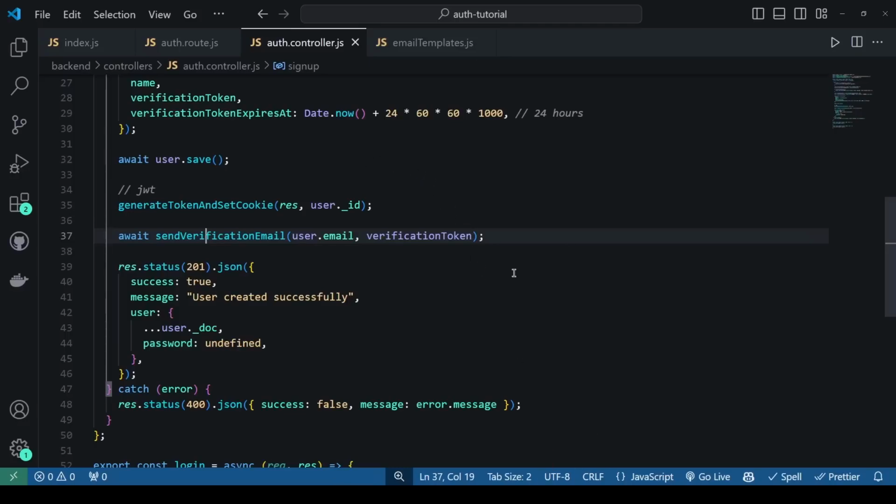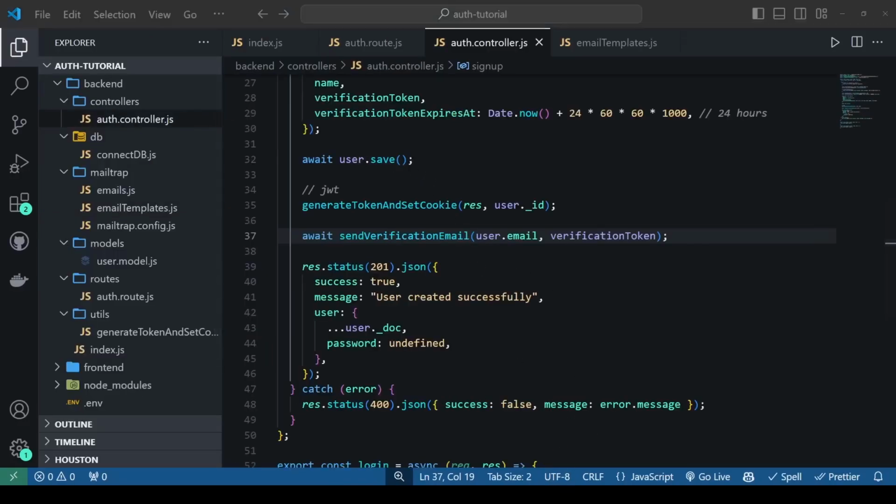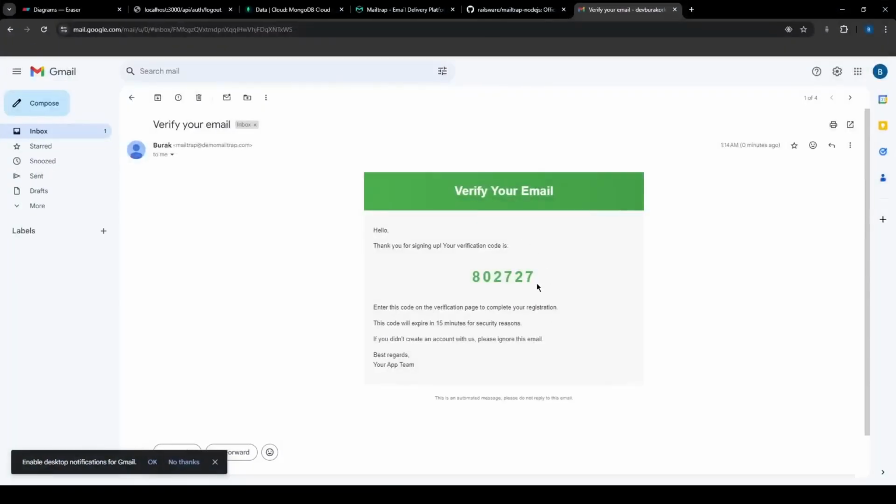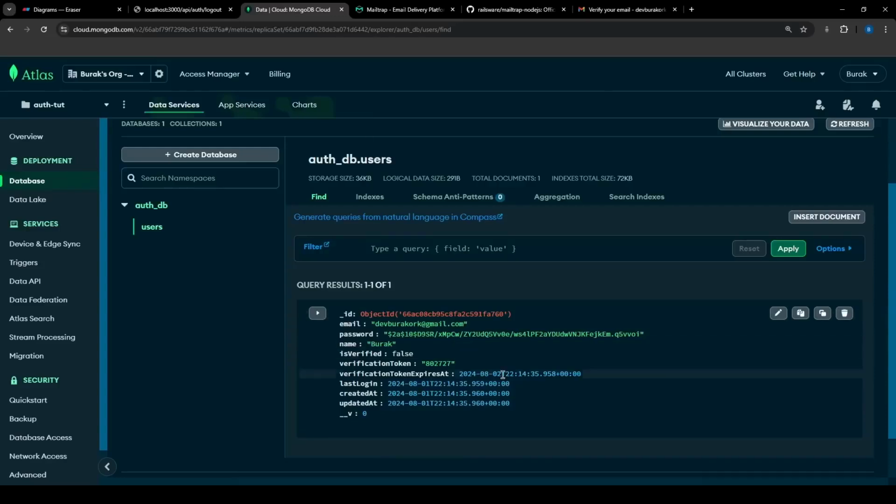I think next we can build the verify your email. So when the user puts this verification code, their account will be verified, because currently is verified is false. And this is gonna be next. So I'll see you in the next section.